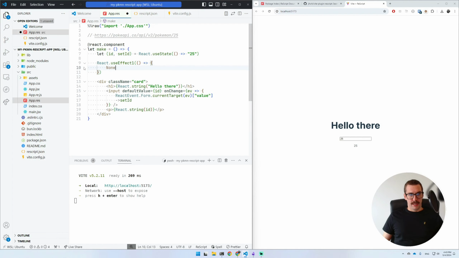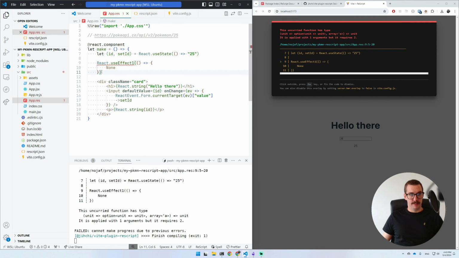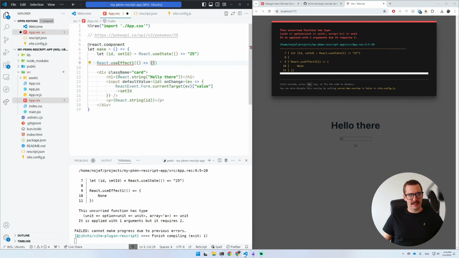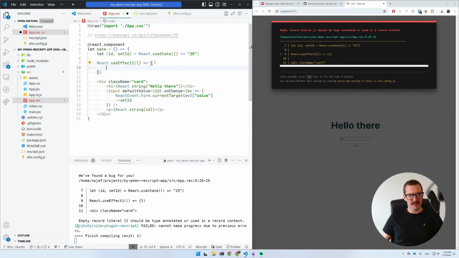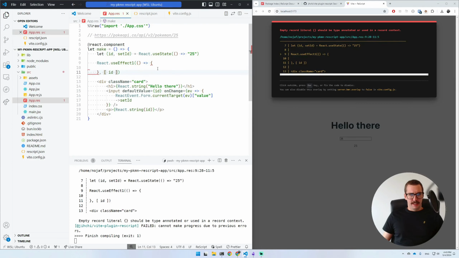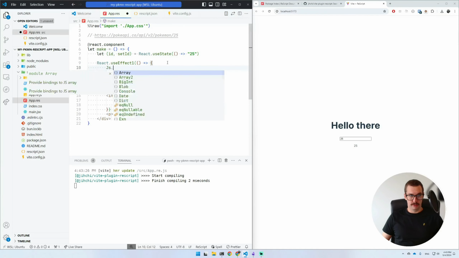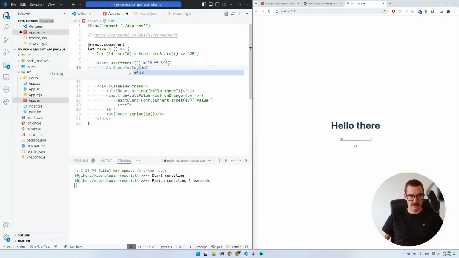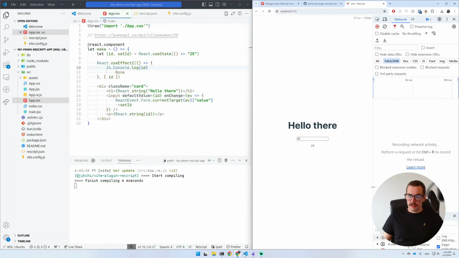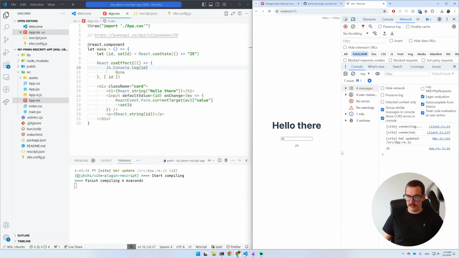But let's say we just have no cleanup over here. This is also something that kind of bothers me. It only kicked in after I saved the file. And over here, I need to do the ID. And when I return none, it will work. I could do a JS console log of the ID. In the console over here, it loads 25, I put an extra 4, and it's all standard React stuff.